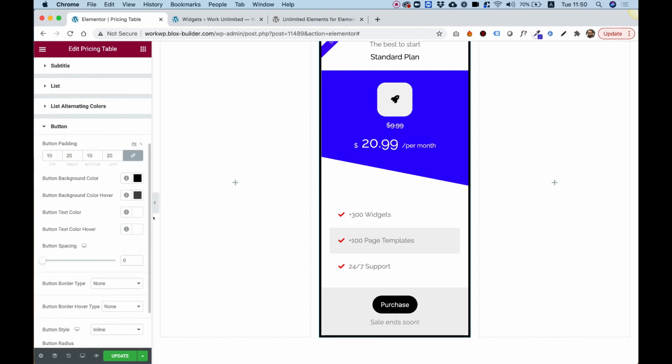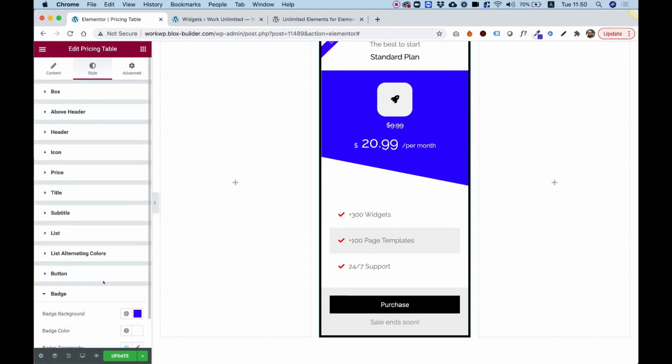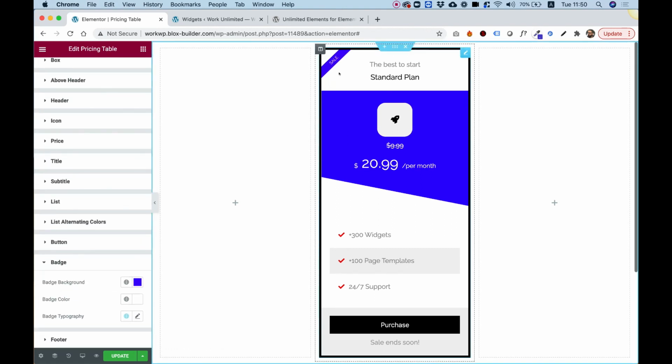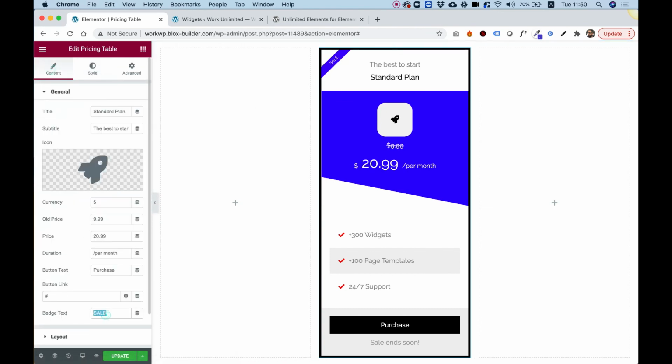Button, you can adjust anything that you need over here. The radius, of course. You can also make your button full width if you want to. All the colors, padding, spacing, anything you need. And you also have an option to customize the badge. If you want to take the badge off overall, you can just take off the text over here and the badge won't show.